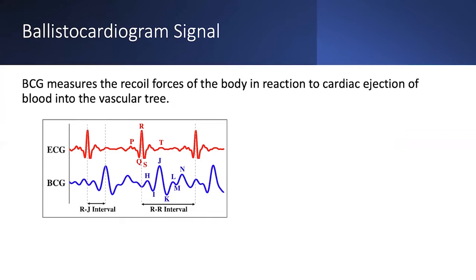At every heartbeat, the blood traveling along the vascular tree causes a small change in the center of mass of your body. In response to this change, body micromovements are produced by the recoil forces to maintain the overall momentum. Basically, the ballistocardiogram signal measures these recoil forces of the body in reaction to cardiac ejection of blood into the vascular tree.